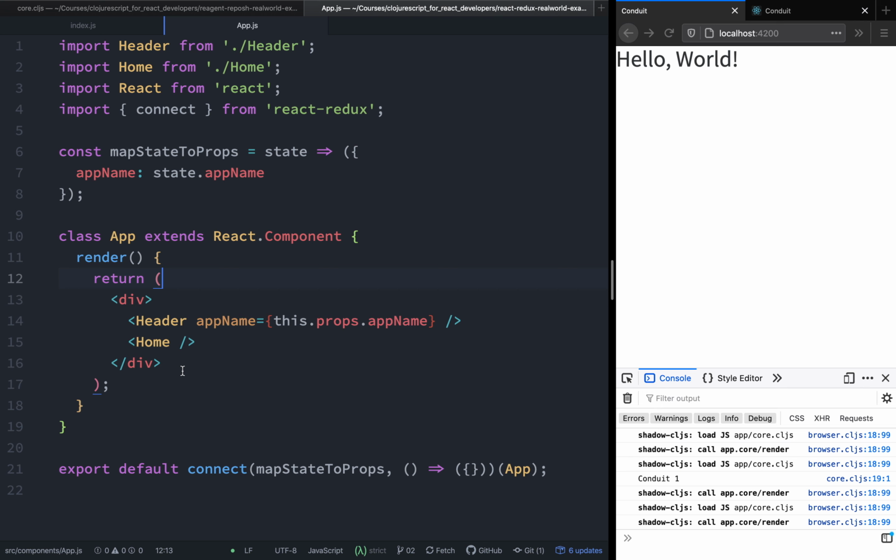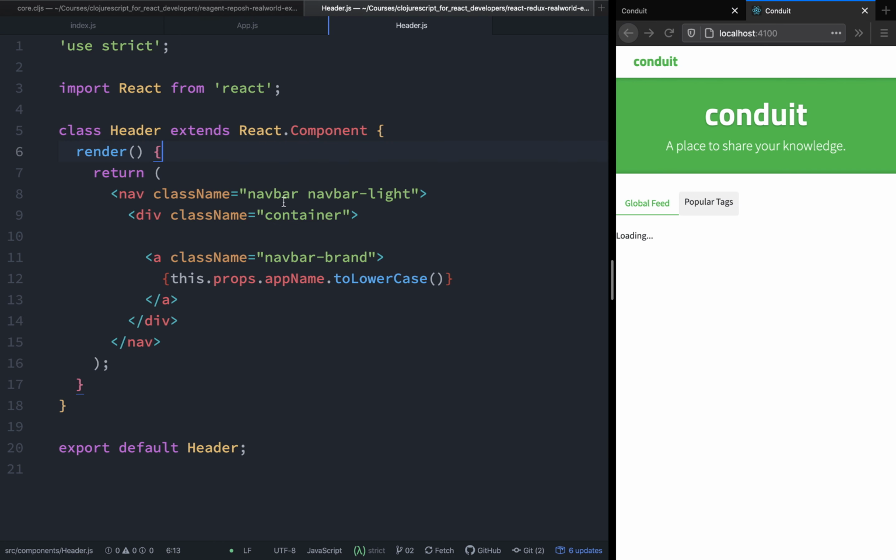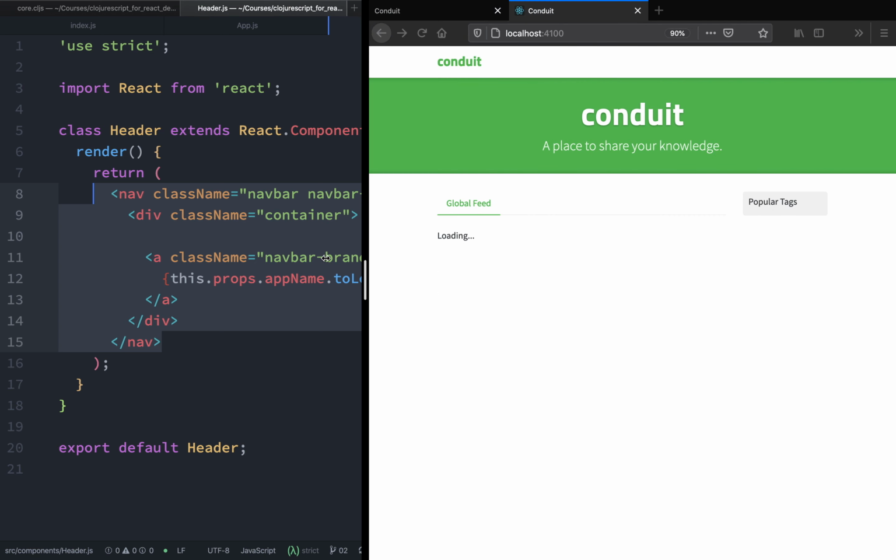Okay, so let's go ahead and see what the header component looks like. The header component is a nav, which has the class of navbar and navbar-light, and inside a div, and it renders the app name. So this top part over here, that is the header. So if this is the header, it means the conduit and the global feed stuff is in the home page.